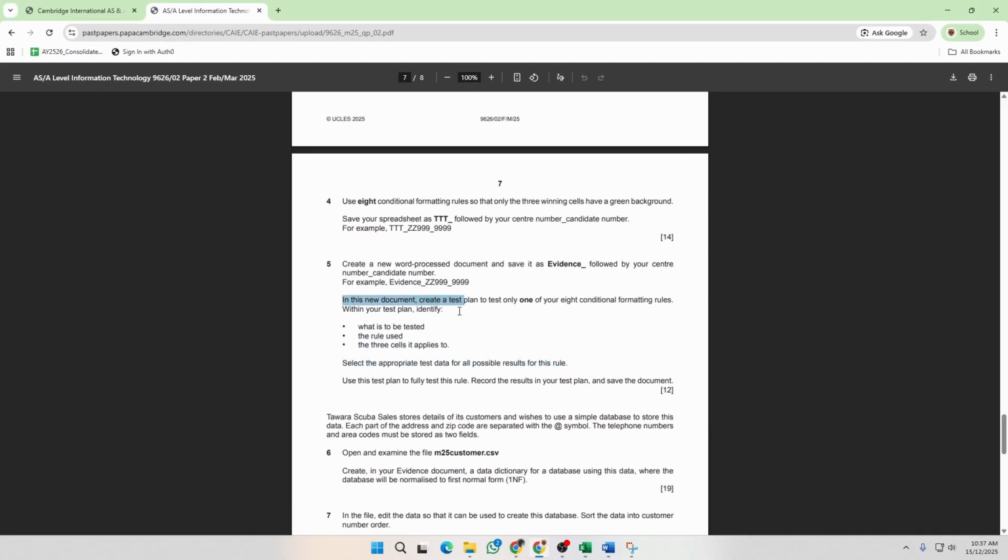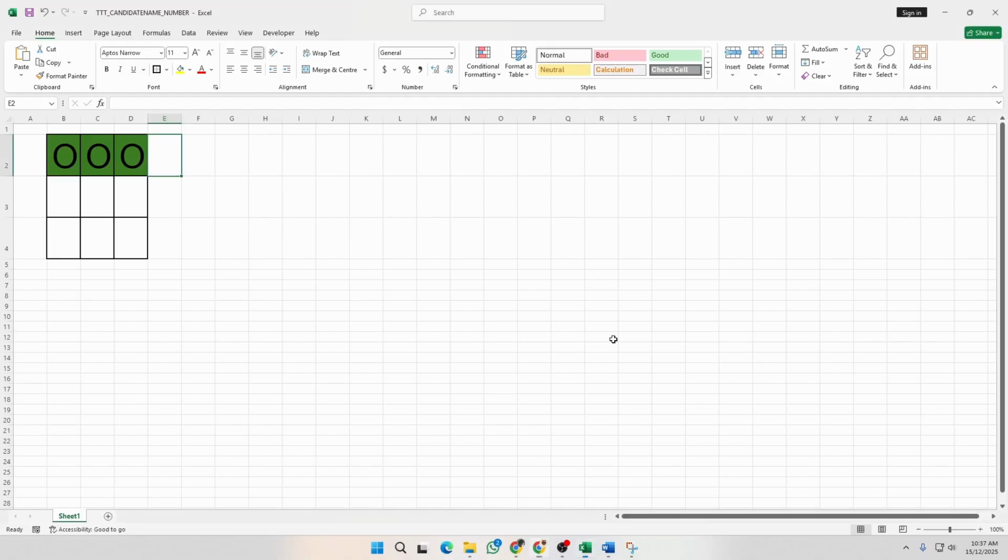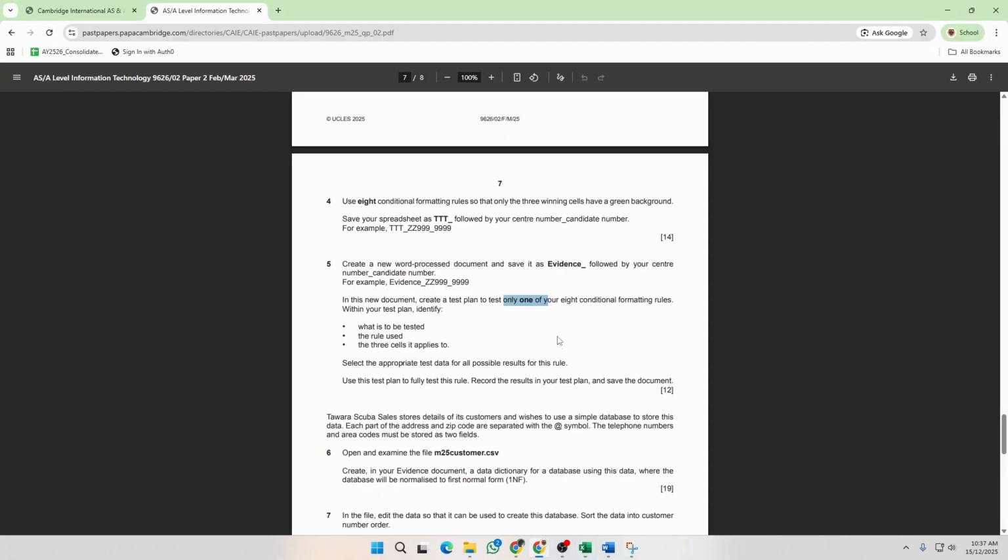In this document, create a test plan to test only one. Within your test plan, select appropriate test data for all possible results for this rule. Use this test plan to fully test this rule. Record the result in your test plan and save that document. Okay. So only one of. Okay, only one of.